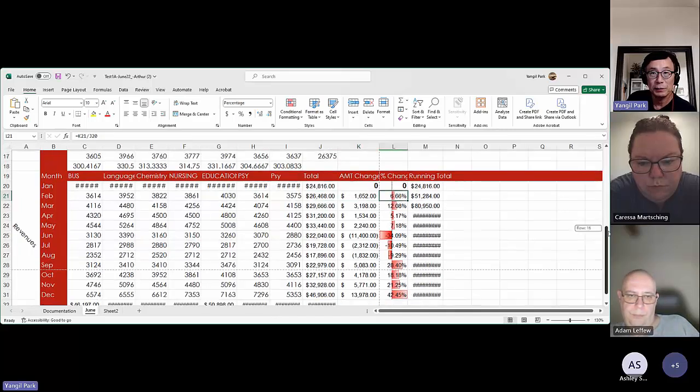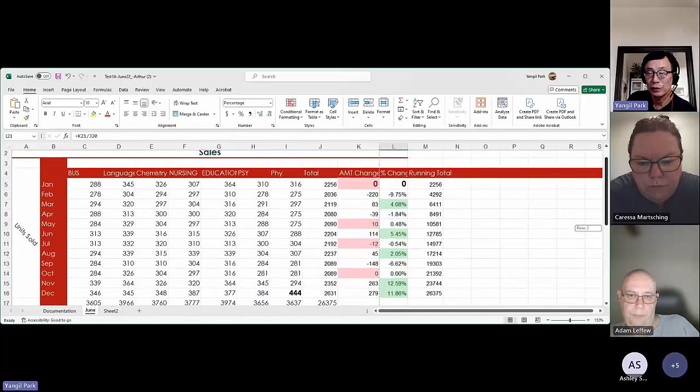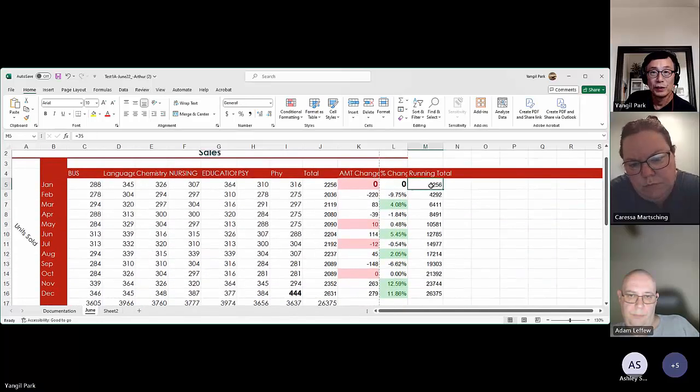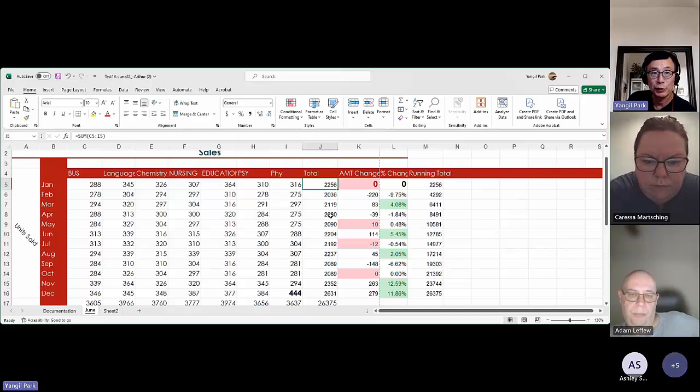Then here comes the running total, which is just adding column J's amount. So we have a total for each month that we want to add, and keep adding this amount as you move down to December. So that's the idea of column M here.